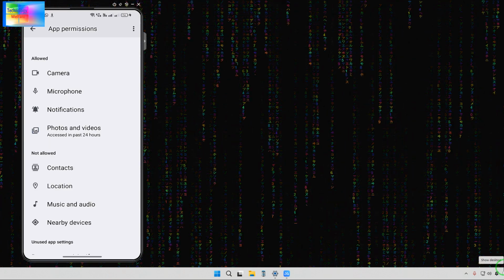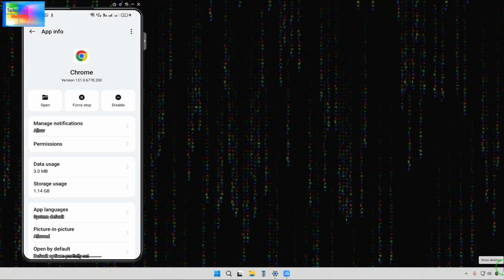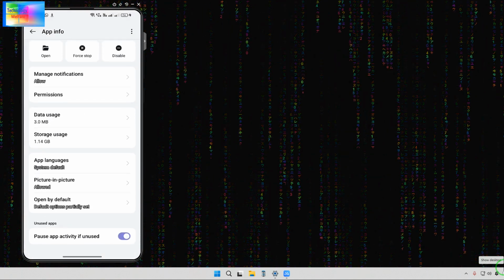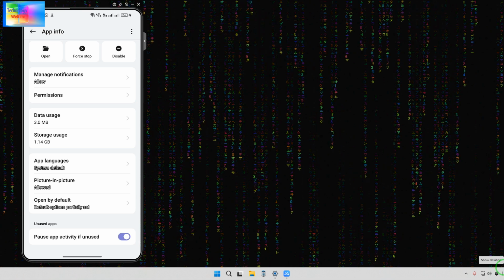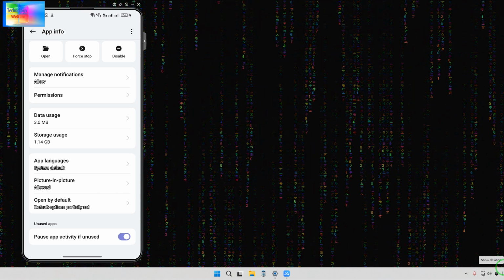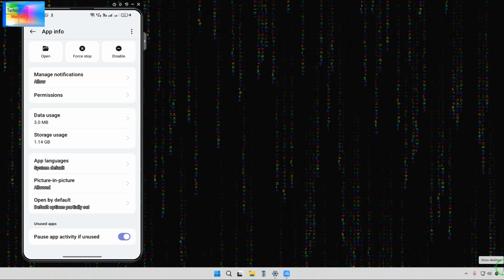Now we will go back, and thereupon we will come to the defaults app. So where is it? Defaults, systems, defaults app. We will have to go to the open by defaults option.